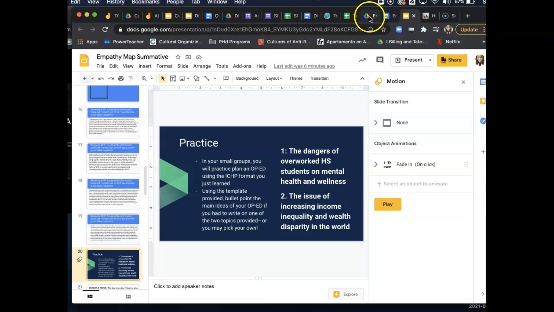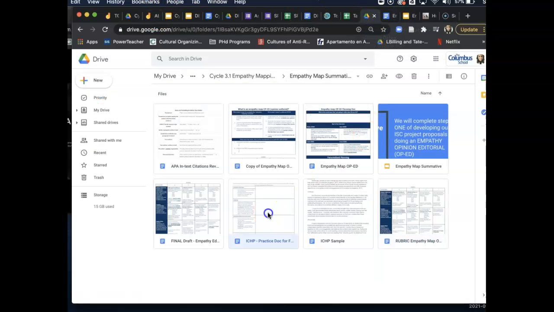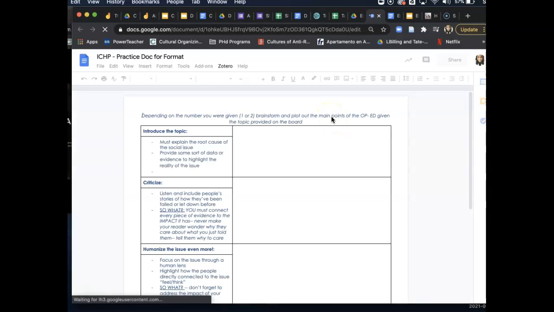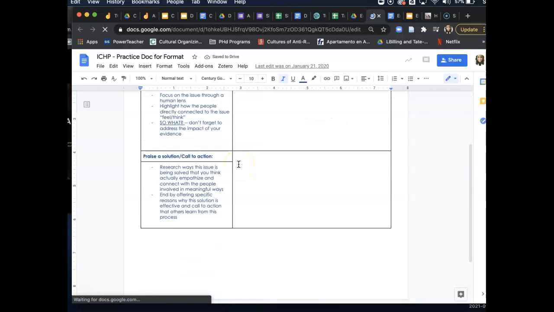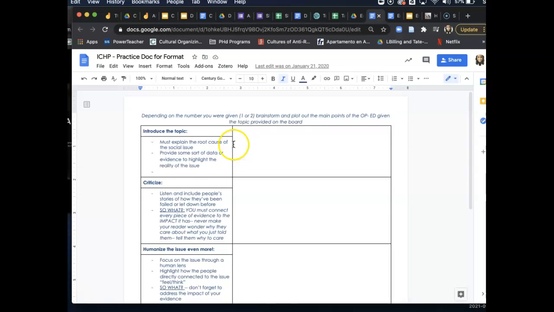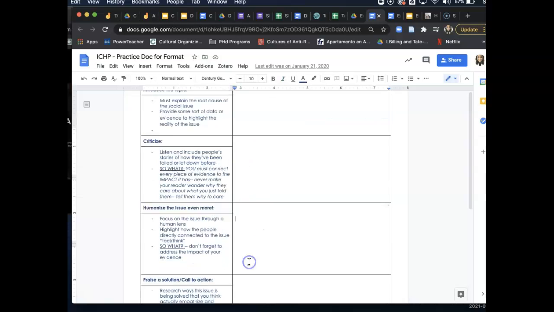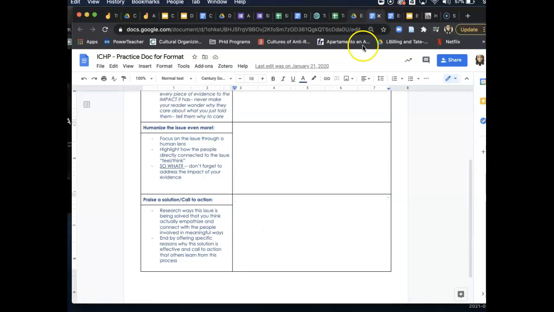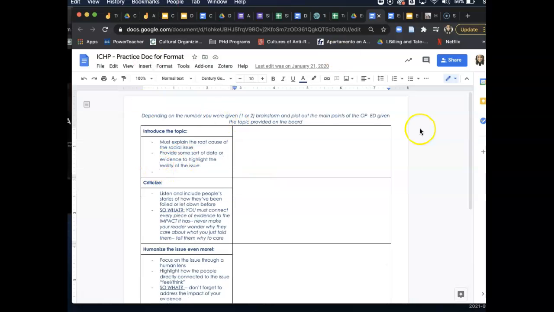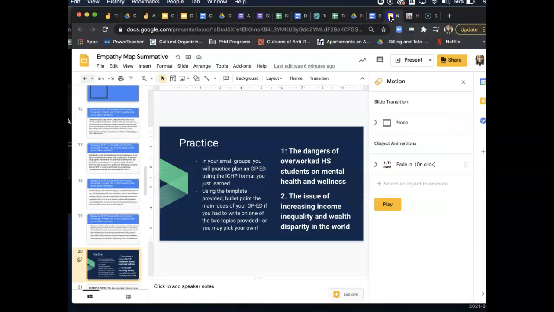That document that you need to put in Schoology for them to practice is this one right here. So the ICHP practice document has the directions, has the notes, and they're just coming up with bullet points as a practice in breakout room. So you need to put this in Schoology so that their breakout room can make a copy of it and turn it in at the end of class.